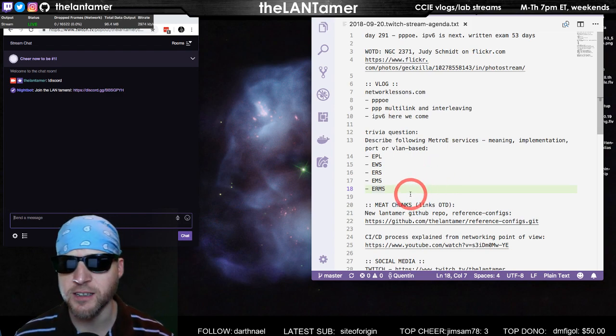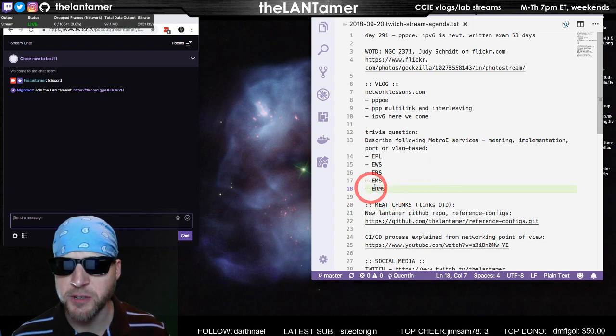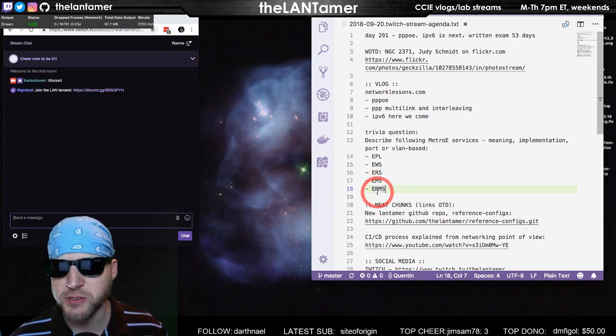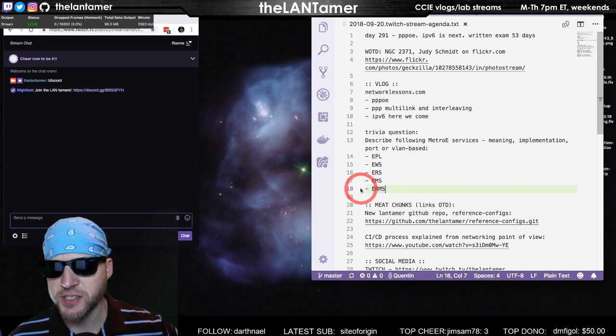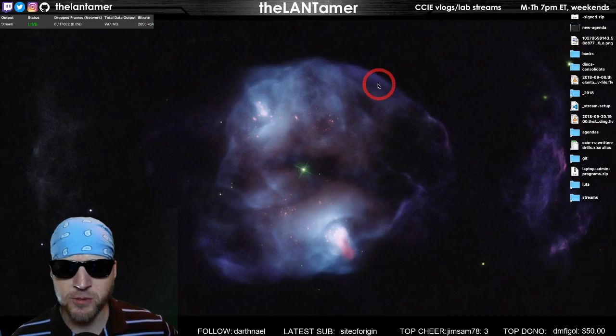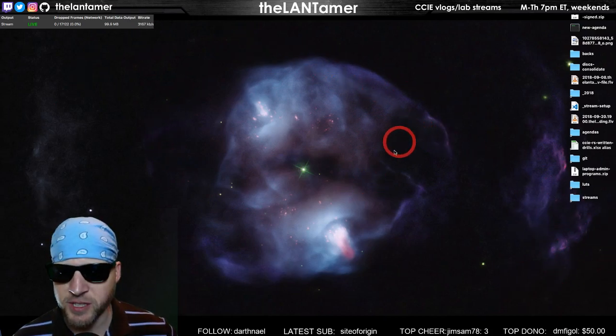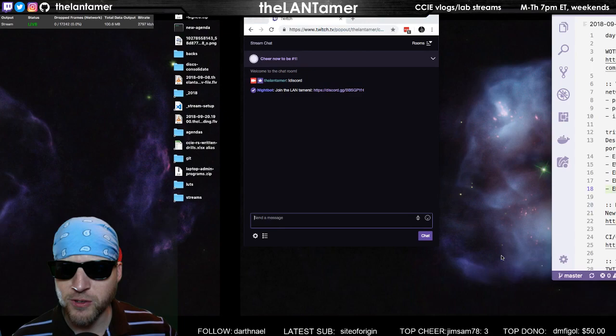Wallpaper of the day, NGC, New Generation Catalog I think is what that is, number 2371. This is from Judy Schmidt on Flickr. Really beautiful Hubble images that have been compiled.